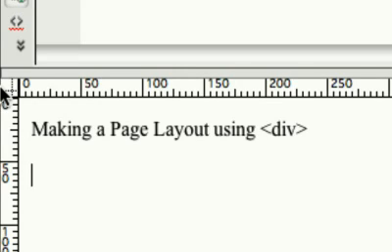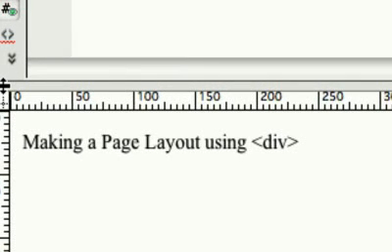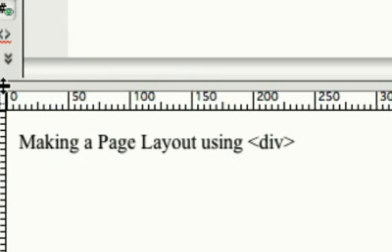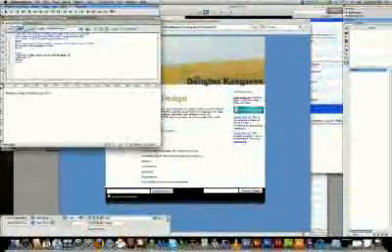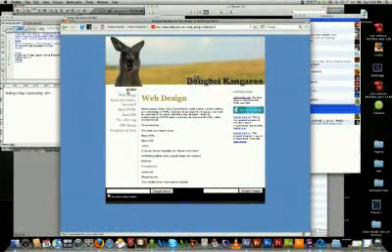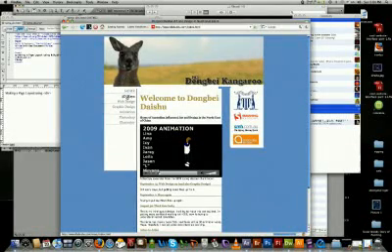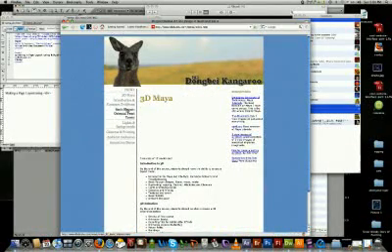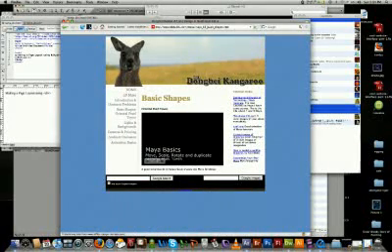Okay, hello everyone. What we're doing today is making a page layout using the div tag in CSS. Now, quite a simple layout. It's the one that I'm using here on my web page. Okay, I'll just go through. It's just a header, a left menu, a main area, a right hand submenu, and a footer down here. And finally, the thing you don't really see is the box that it all gets put into.